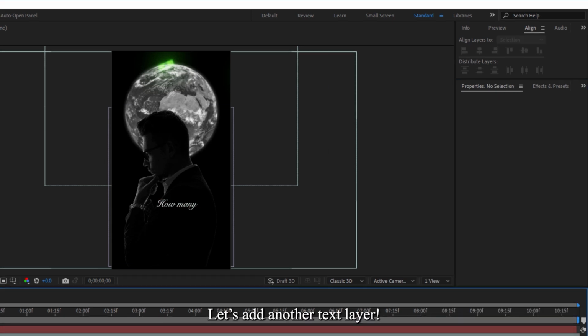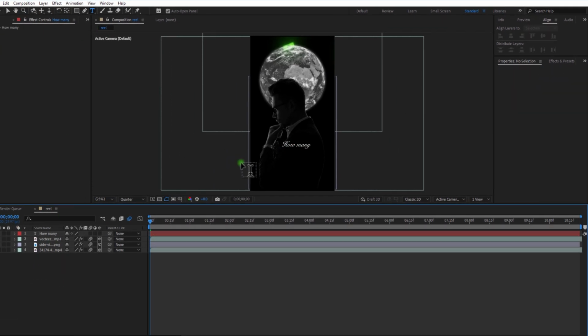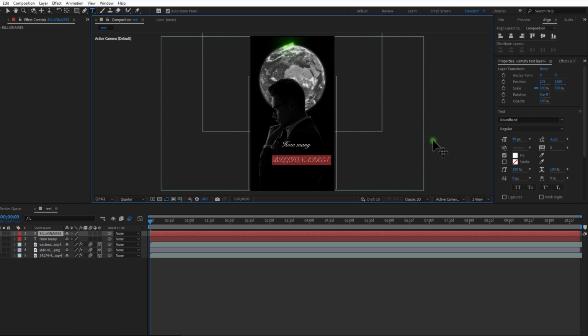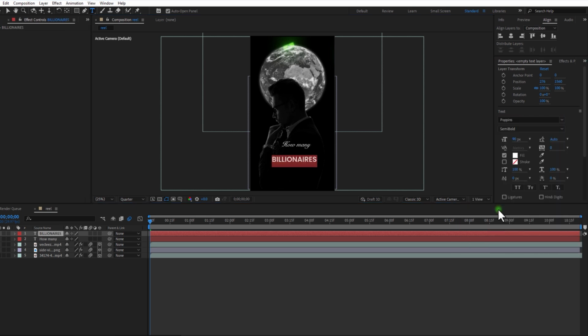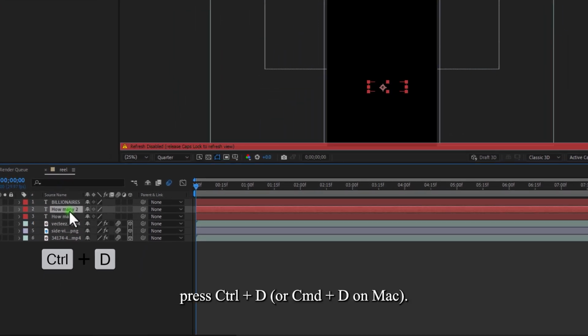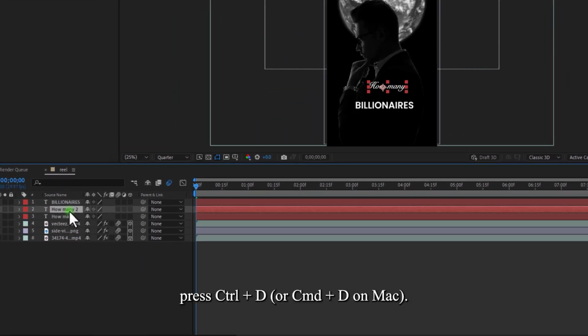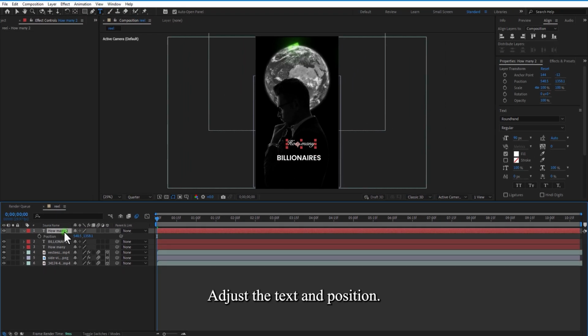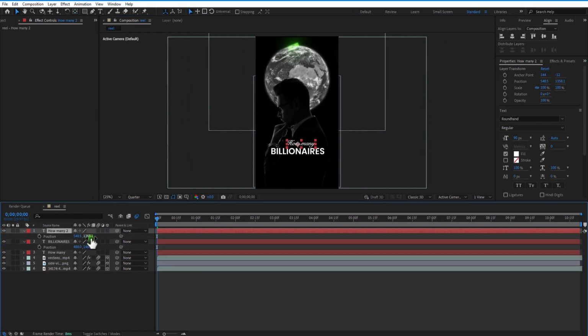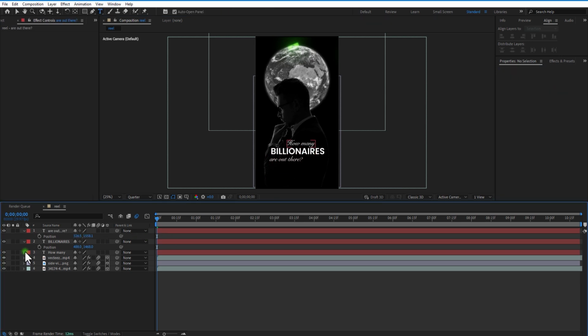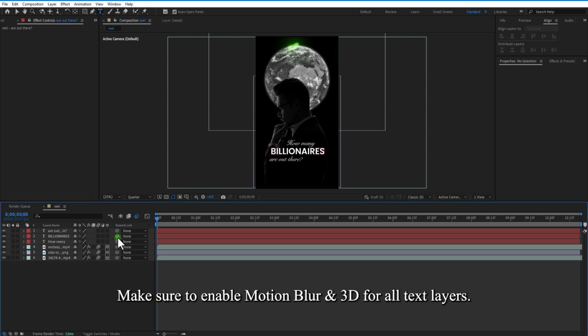Let's add another text layer. This time I am using Poppins font, semi-bold. To duplicate a text layer, press Ctrl+D or Command+D on Mac. Adjust the text and position. Make sure to enable motion blur and 3D for all text layers.